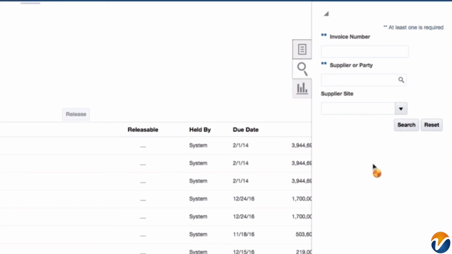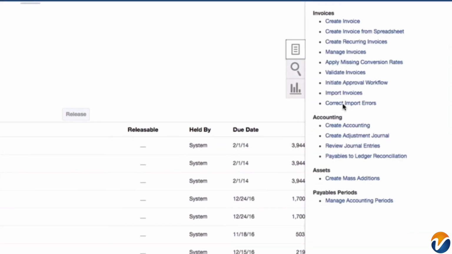And if I click on my task, I will be able to see additional tasks I can perform. For example, from this screen here, I can create an invoice and do my accounting, run my accounting, create mass additions for assets, and also manage my payables periods.